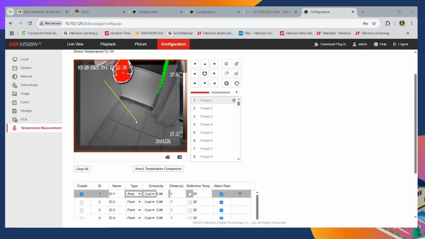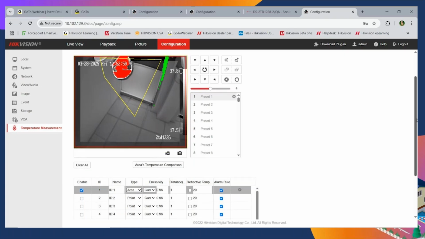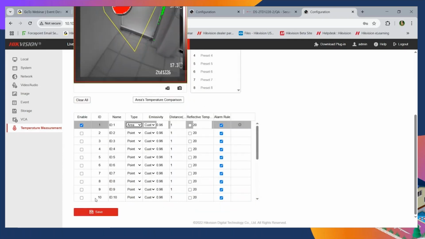So we can draw a particular area based on what we want to capture. And if there's multiple images or detection areas that we want to capture, we can also create that below here as well. In this case, we'll go ahead and select save.